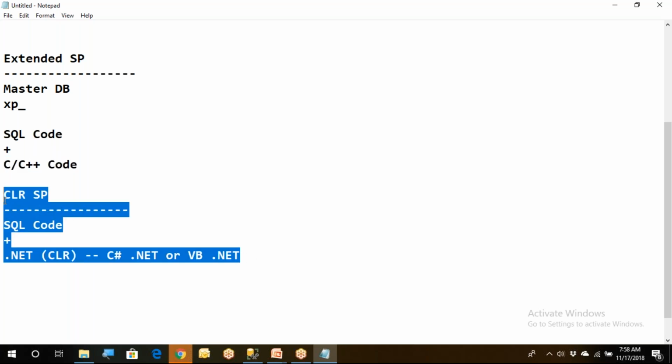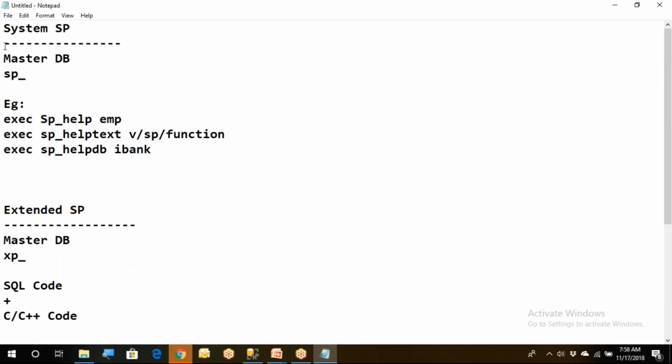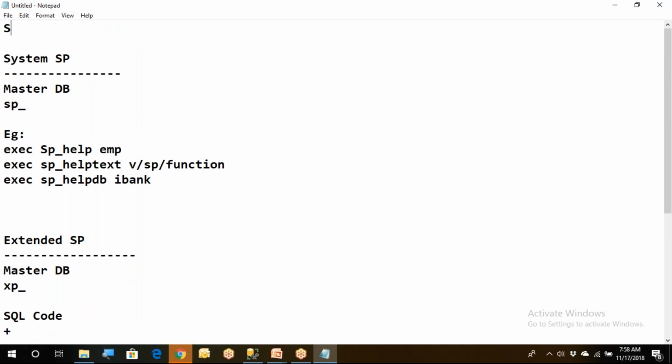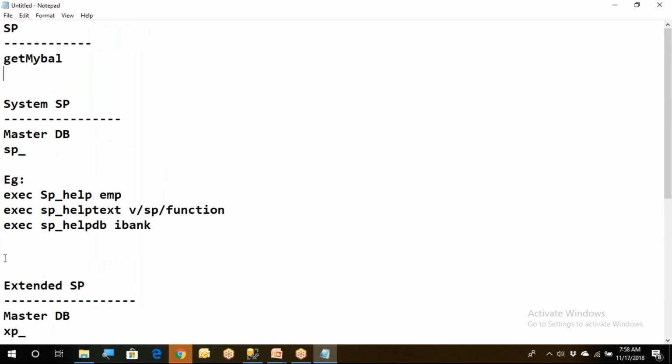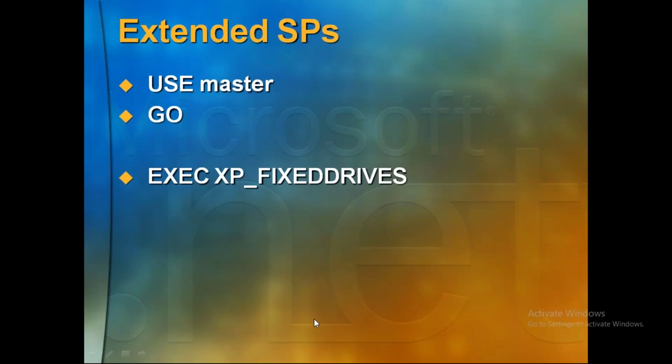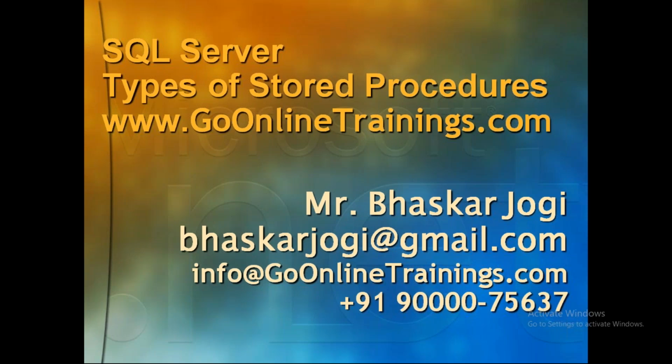We may not use it, but most of the time we write a normal user-defined SP, like what we were creating, for example get my balance. It is a user-defined SP. Most of the time, we will be working with this only. These are the different varieties of stored procs you should be able to use. Clear? So people may ask you, what are the types of stored procs we have? We have normal stored procs, then system stored procs, extended stored procs, and CLR, Common Language Runtime.